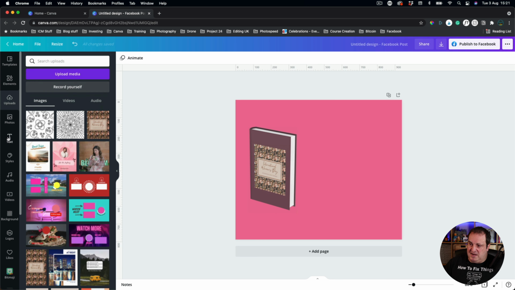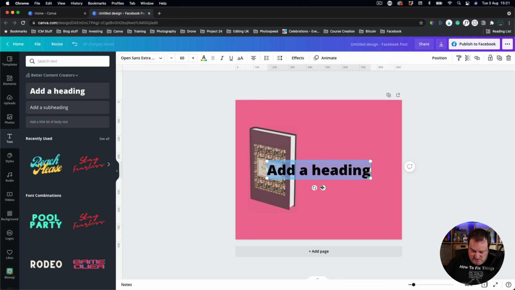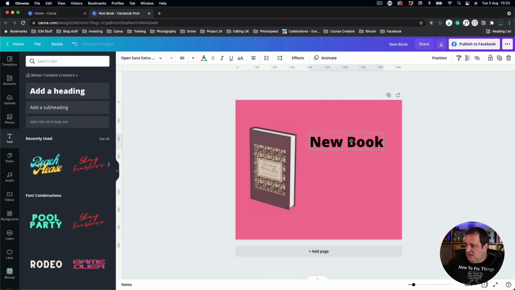And I can just come in and add some text on here, new book. I can design it so it gives a good idea of what my book is going to look like. It's a really good concept to show.